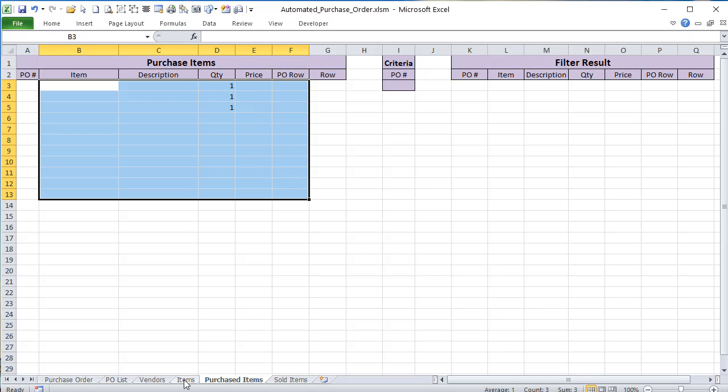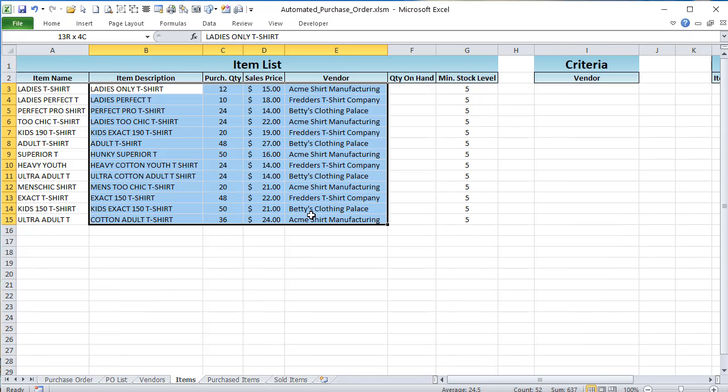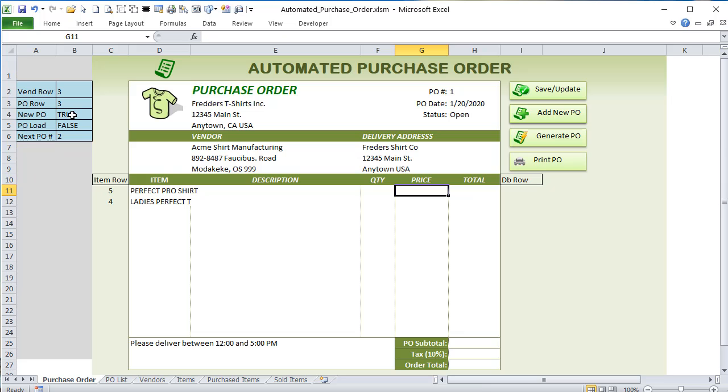However, if it's a new purchase order, or we want to add on to the purchase order, then we want to bring it in from the saved item list. So there are two different ways we can load it, and we need to differentiate between those two. The way to do that is to use whether it's loading or not, and that's located in B5.